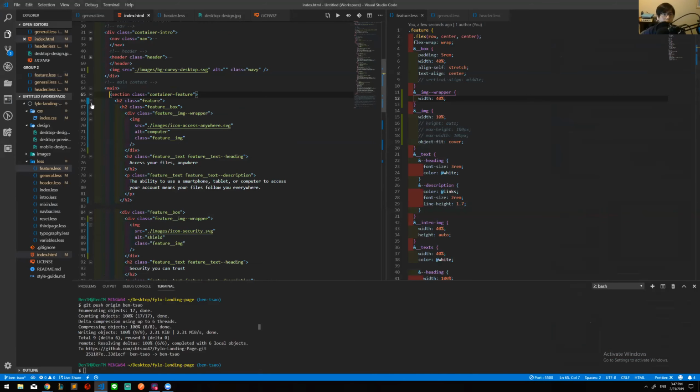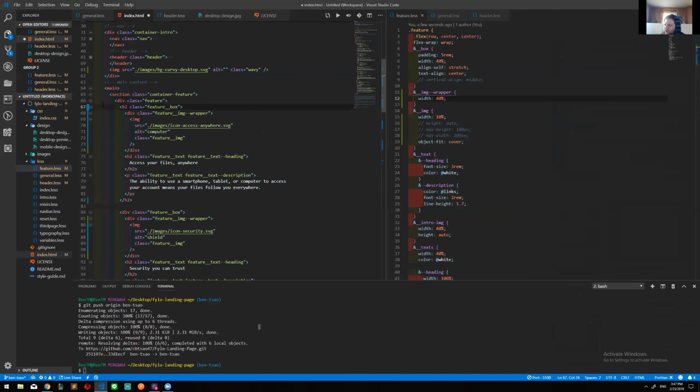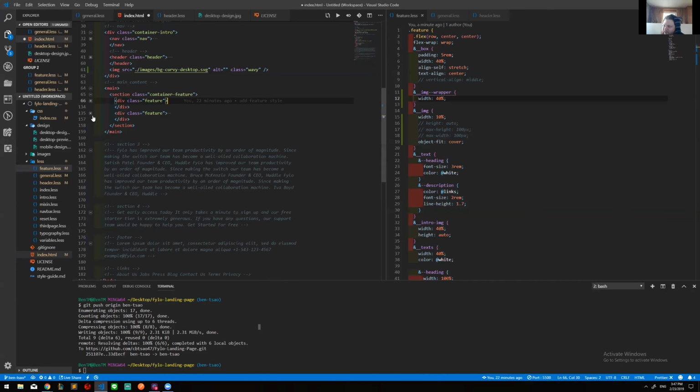Student class. Feature. Wait, why is it H2? What the heck? Should be a div. No, you put a nested H2 inside of there. Yeah. But make sure that the closing one is also a div as well. The H2. Yeah. There you go. Yeah, so two divs. I was like, what the heck?